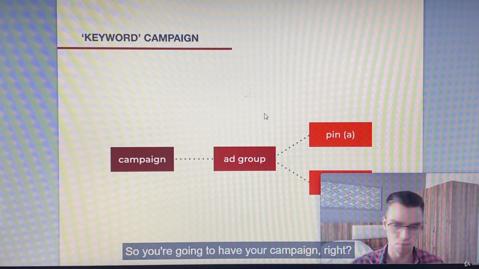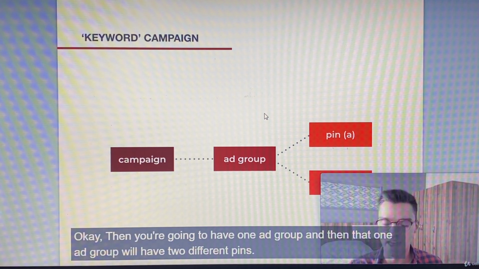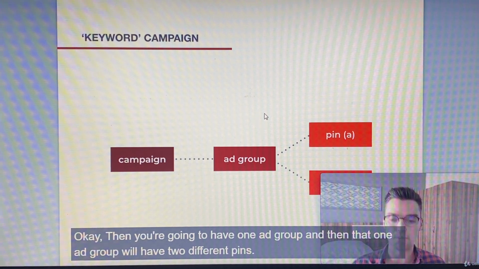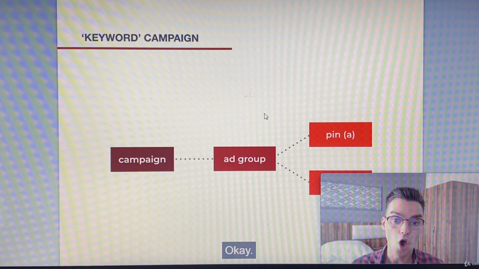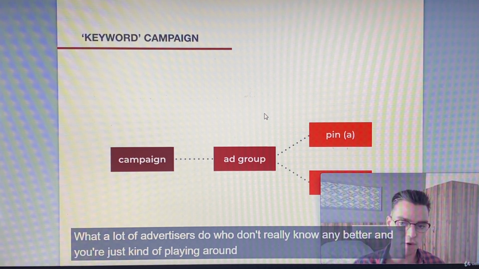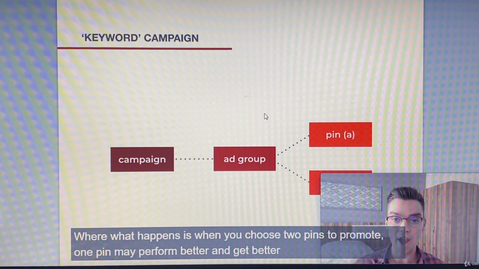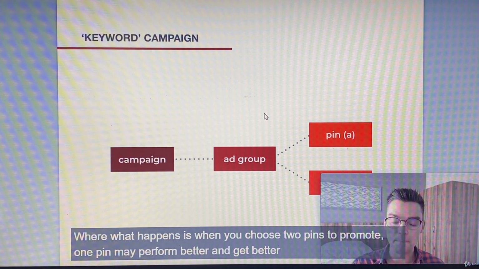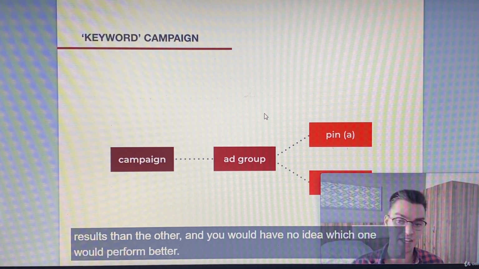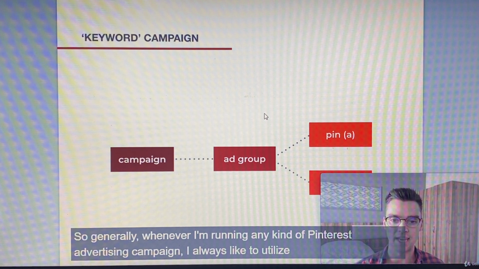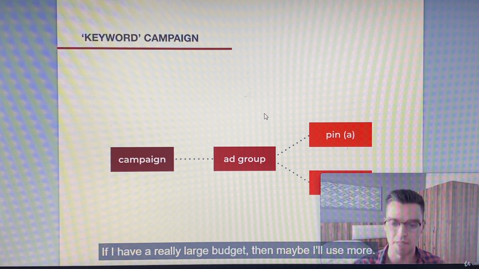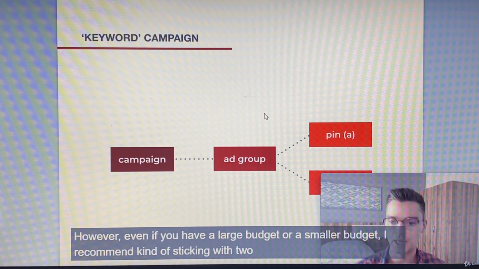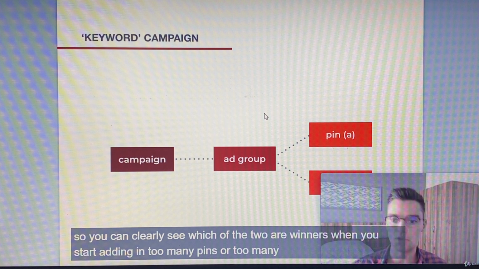So for your keyword campaign, it's going to be a really, really simple setup. You're going to have your campaign, pretty straightforward. You're going to set up your objective. Then you're going to have one ad group, and that one ad group will have two different pins. Because when you set up any Pinterest advertising campaign, you have the ability to select more than one pin. What a lot of advertisers do who don't really know any better and are just playing around themselves is choose only one pin to promote. When you choose two pins to promote, one pin may perform better and get better results than the other, and you would have no idea which one would perform better. So whenever I'm running any Pinterest advertising campaign, I always like to use two pins. If I have a really large budget, then maybe I'll use more. However, even if you have a large or smaller budget, I recommend sticking with two so you can clearly see which of the two is the winner.